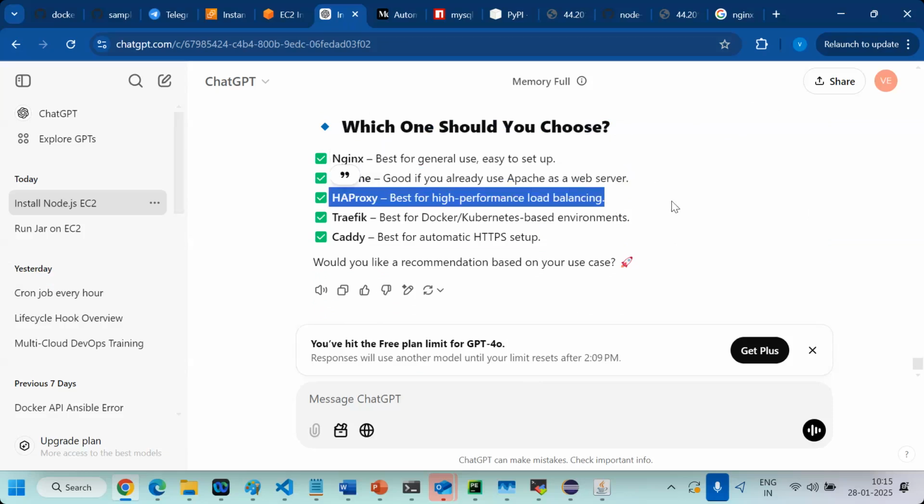Clear now? For high availability, high performance, load balancing, use HA proxy. Now a task for you. Okay, now the task is, listen carefully. I have only 15 minutes of time. I was supposed to start a project today, unfortunately it did not happen. Anyway.